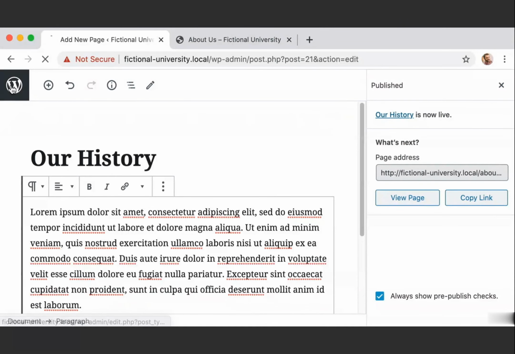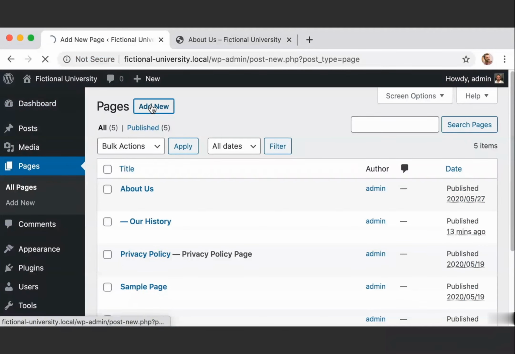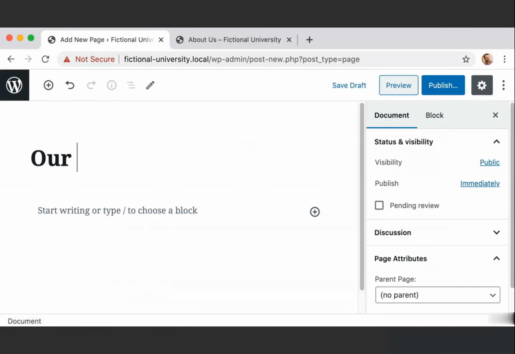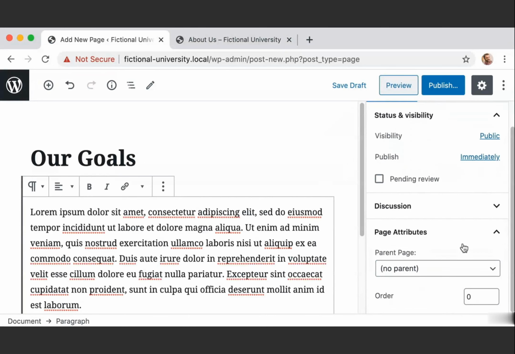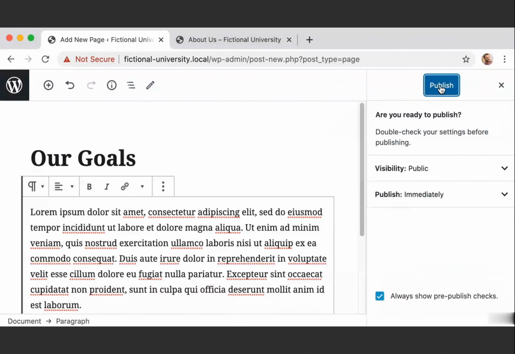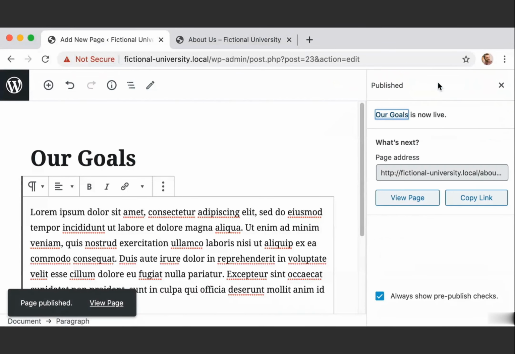And just for good measure, let's create another new page. And let's call this one Our Goals. Dummy content. Over in the sidebar, tell the parent to be About Us. Let's save that. Okay, so we've created the two pages, but now we need the front end of our website to actually reflect those parent-child relationships.